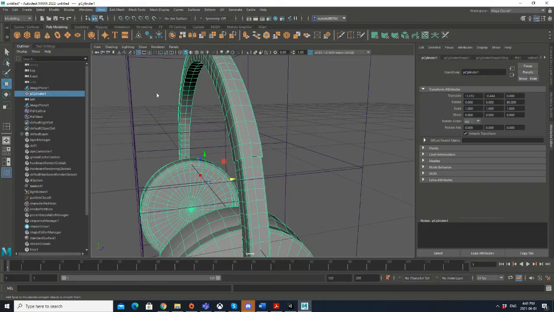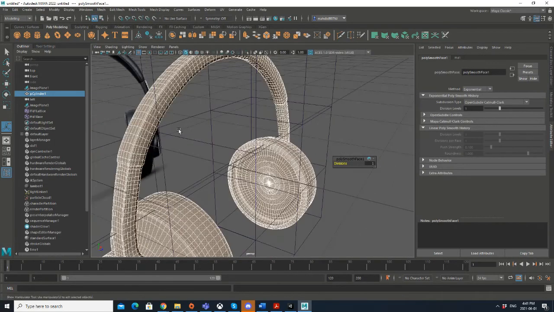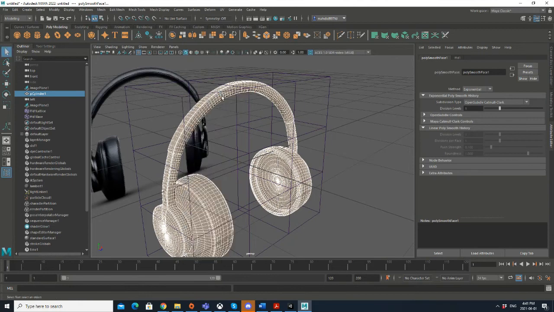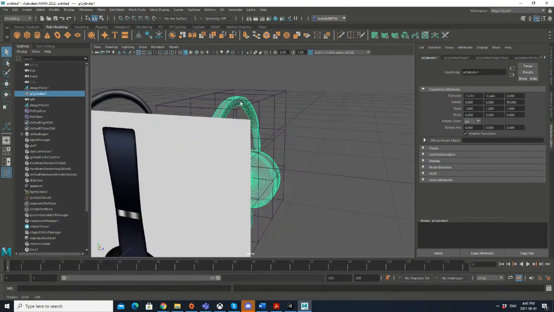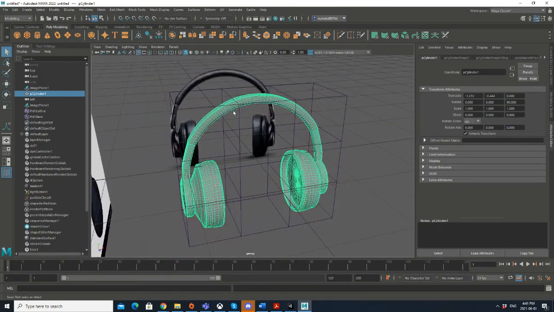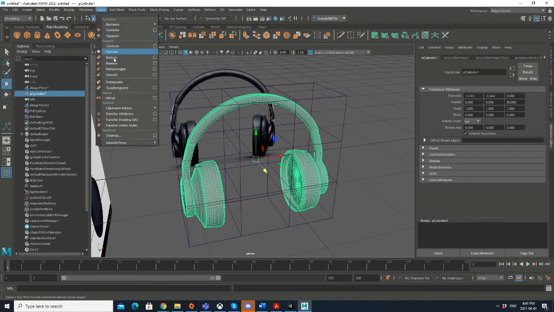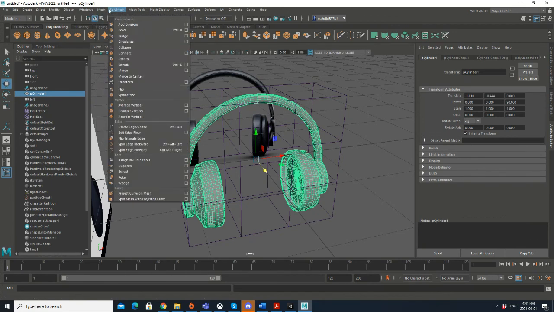And at the end, if you want to make your model smoother, to import it into some other software, you can go to the mesh and then smooth, and you can do it as many times as you want.